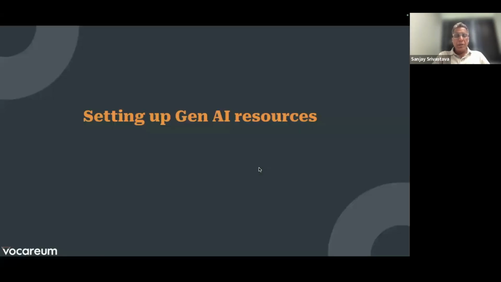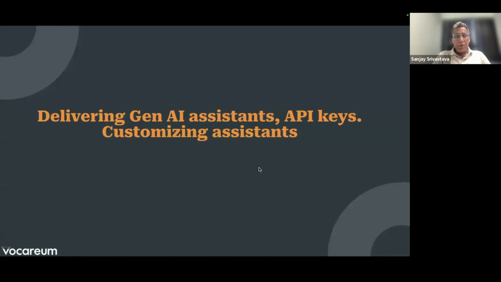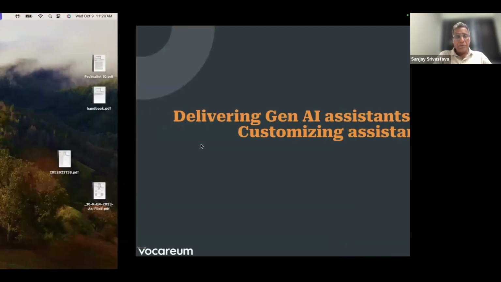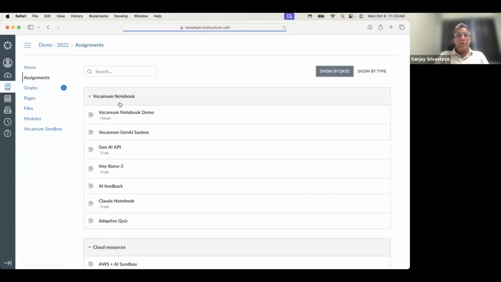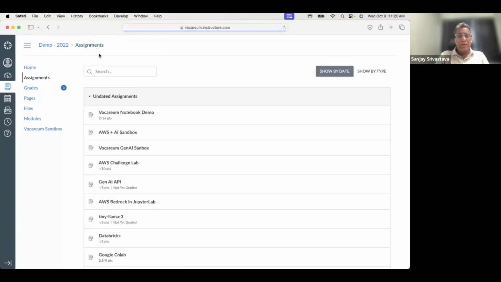Now let's go to the next demo, which is how I can use these policies for Gen AI, maybe as a part of my prompt engineering course, or maybe I just want to deliver an assistant, and I want to deliver API keys. For this, I'm going to show you access via Canvas. So I'm logged into my Canvas course, but of course you could go directly to Vocareum or come through any other LMS. But for the purpose of the demo, we are going to show this via Canvas.